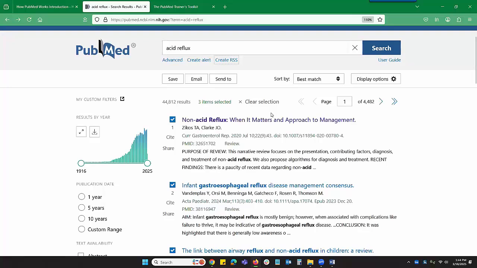So just know if you're doing your PubMed searches, you can cite individual articles, share individual articles, you can email individual and groups of articles or save them to your computer. You can also send them to citation managers, and you can set up saved alerts or RSS feeds.